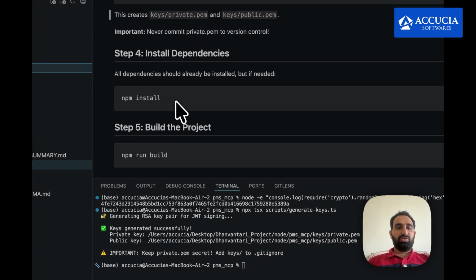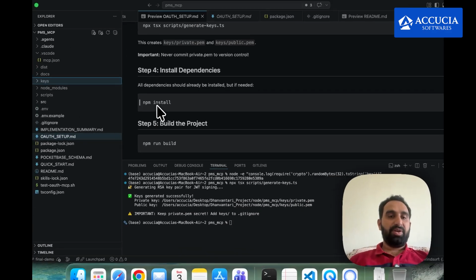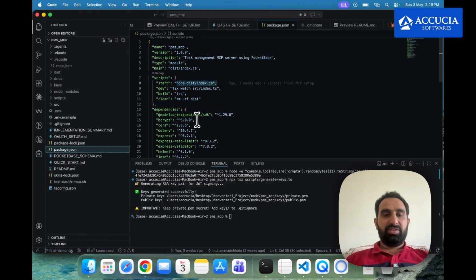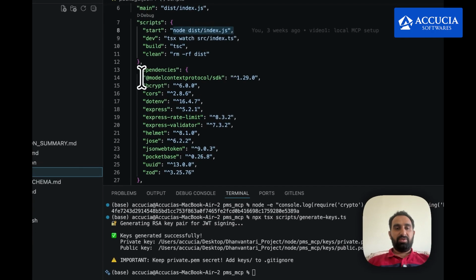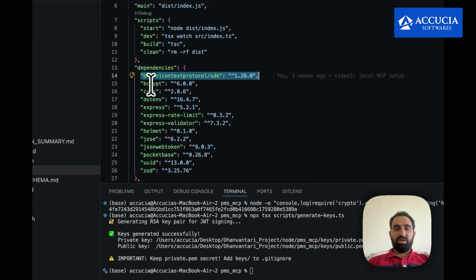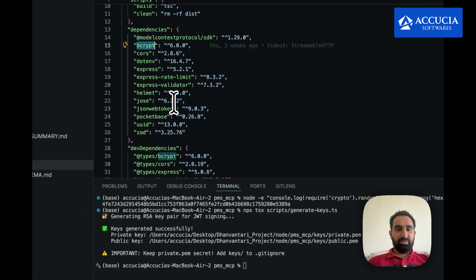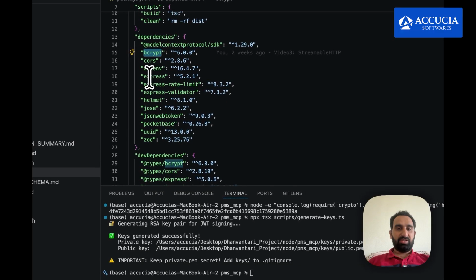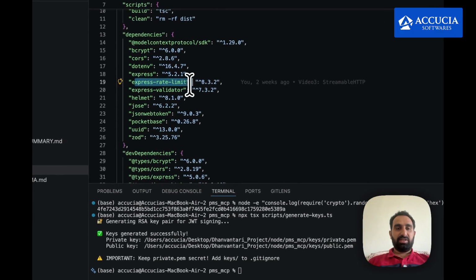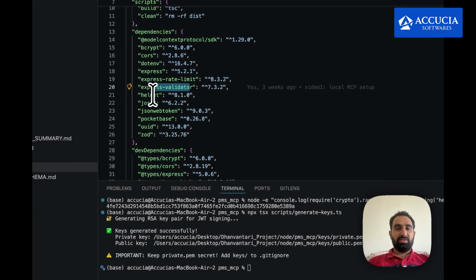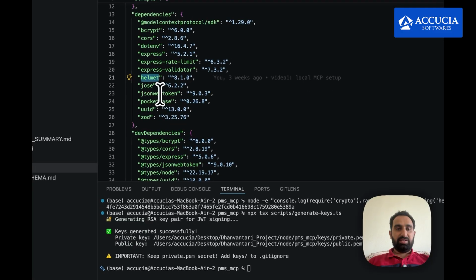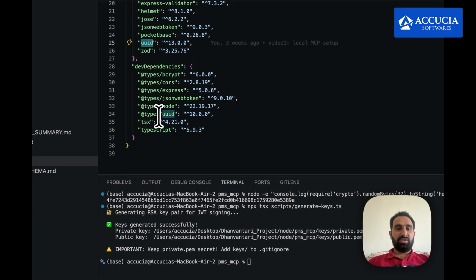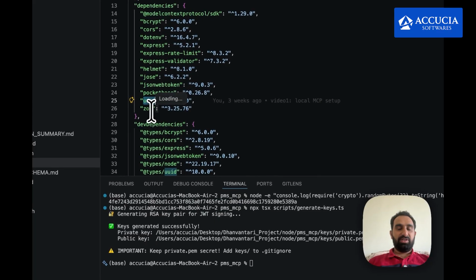Now we have to install the dependencies. We have to run npm install. If we check our package.json, what has changed? Previously we had these libraries. Now we have added bcrypt. Then cors was previously there, dotenv was previously there. Then we have added express-rate-limit and express-validator. Then helmet we have added, jsonwebtoken we have added. PocketBase was previously there, uuid was previously there. There are a few dependencies we have added in this.